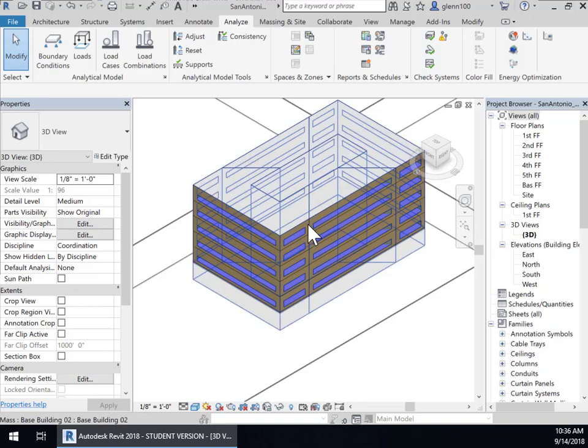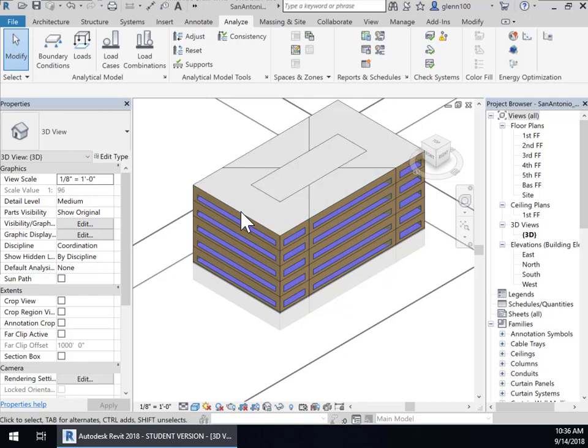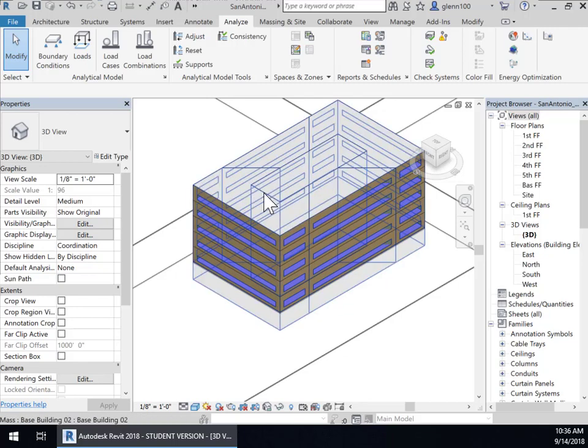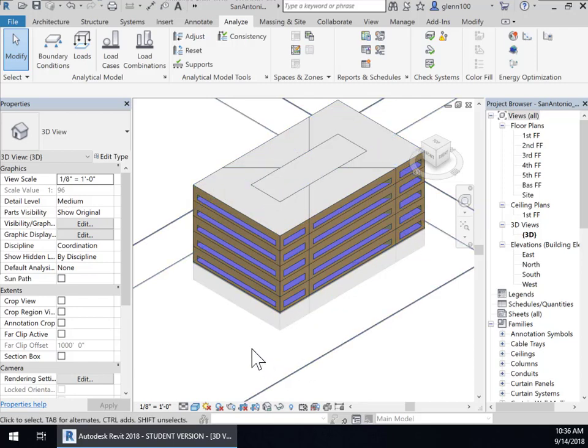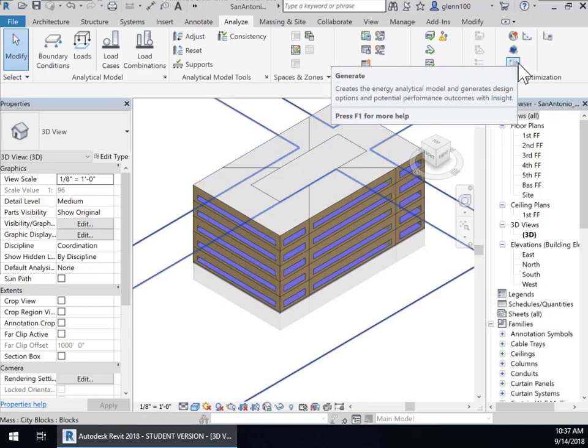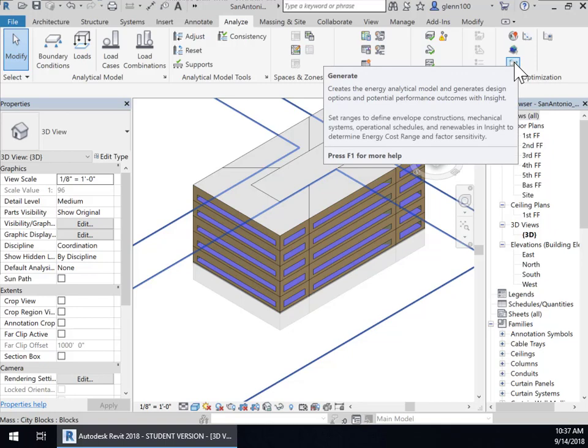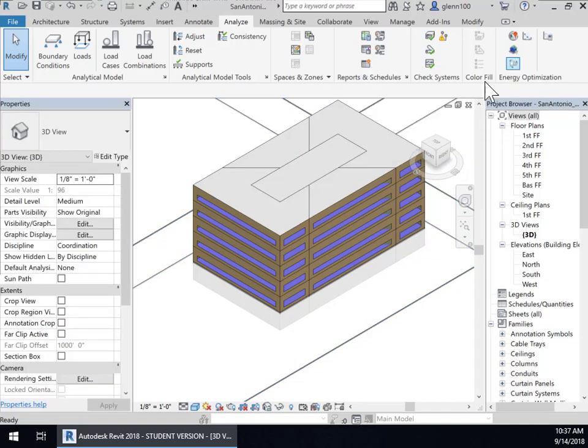I don't know why it partitioned this that way. I'm assuming it's treating this zone right here as the south zone and north zone, so it put the diagonal in there. And then, of course, it created a core zone, which we'll use. Now everything is set to do an energy analysis. The next thing we're going to do is tell it to generate the analytical model, which generates design options and potential performance. So we're going to generate.